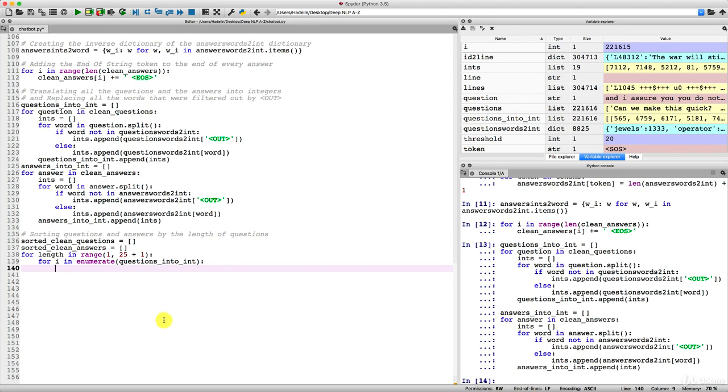And so now what I'm going to do is check if the length of the question I'm dealing with right now in questions into int is equal to the length we're dealing with right now in the first for loop. Remember, this length starts as 1. So if the question that we're catching here in questions into int has a length of 1, we will include it first in the sorted clean questions. That's the idea of what we're doing here.